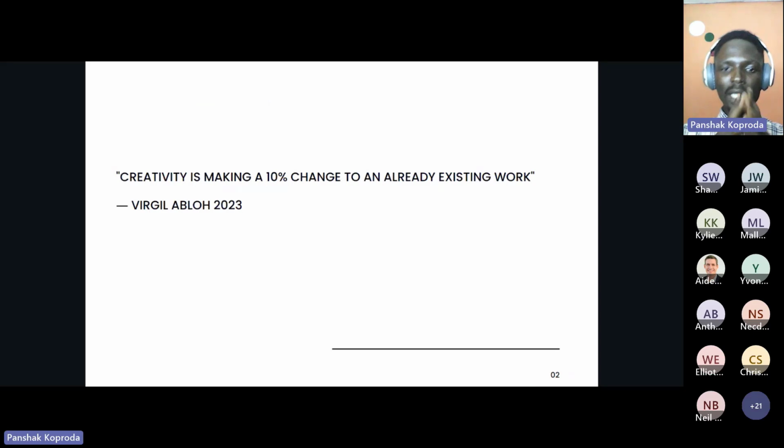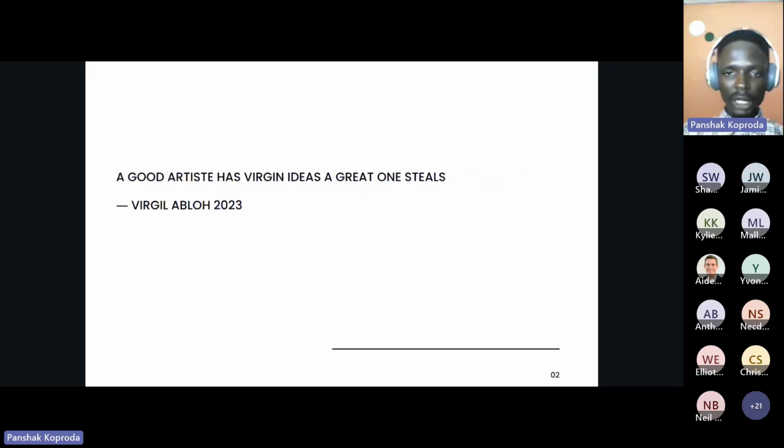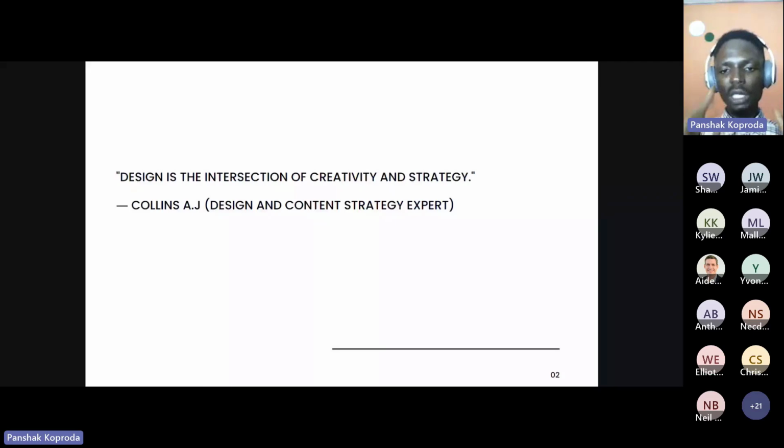Creativity is making a 10% change to an already existing app. This is from Virgil Abloh, the late Virgil Abloh: a good designer has ideas, a great one steals ideas. You can just go through that in your own time. Design is the intersection of creativity and strategy. This just gives us a little insight.